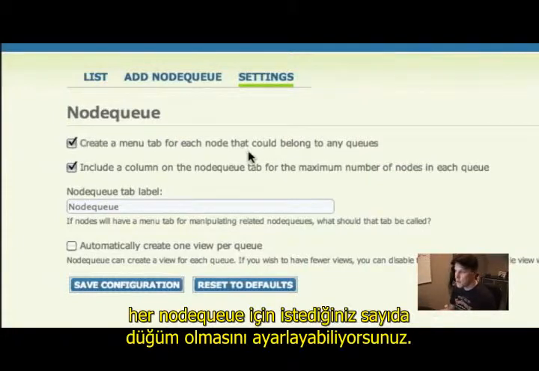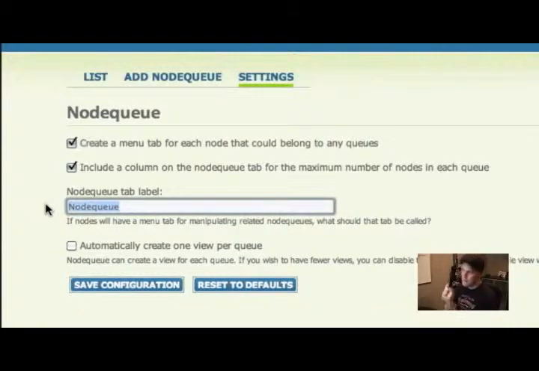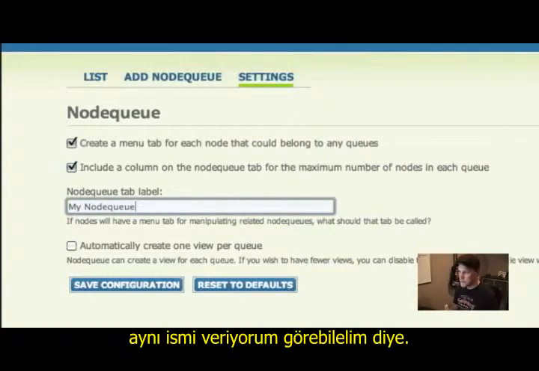You can also include a column on that page for how many nodes are allowed in the queue. For each node queue, you can say there's only 5 nodes allowed in this queue, or there's 10 nodes allowed in this queue, or however else you want to do it. And then you can name that tab. So on your node you'll have view tab, edit tab, and then anything else you want. I'll just rename it so you can see that.